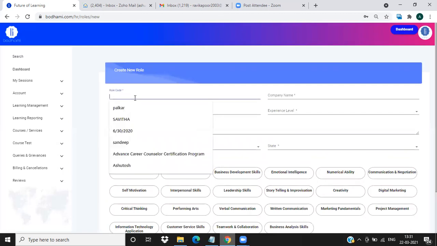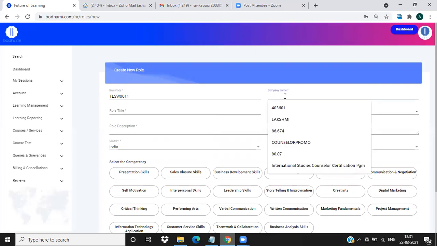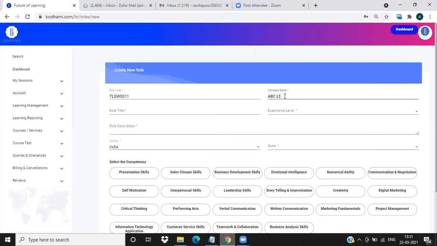Now the first field here is role code. This is the internal role code for the organization. You can put anything. For example, here in this case, let me put team leader software developer 001. It is an editable field, so you can put anything. The company name I will just put as ABC Limited, and then the role title is team leader software developer.